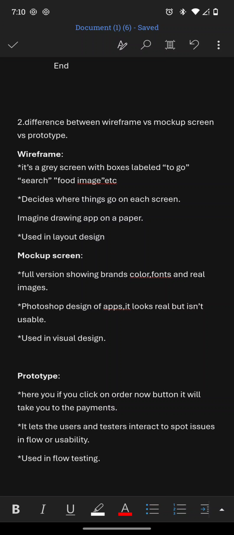Coming to the next, prototype. In a prototype, the app will be functional and colorful, and the testers will use the app with the users to interact and identify if there are any bugs. That is a prototype. It is used to check if there are any bugs by testing it.